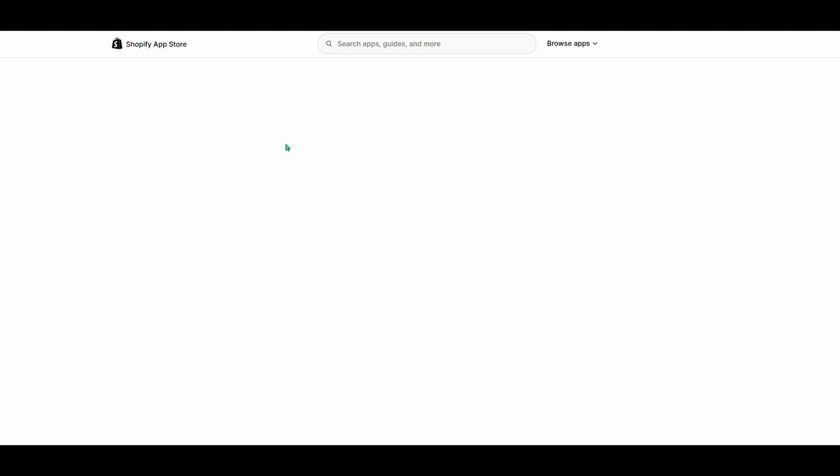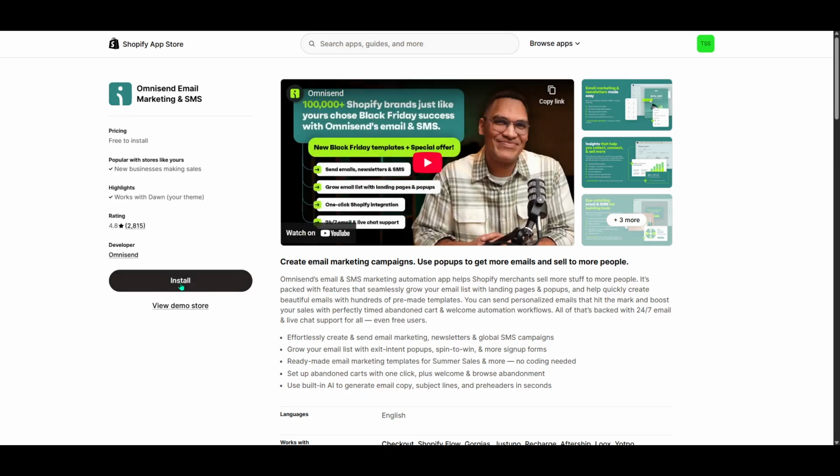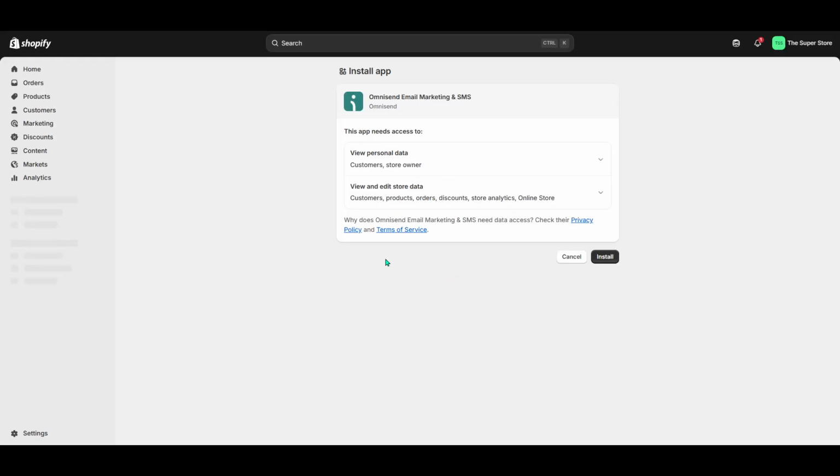On the Omnisend app page, you'll see a button that says Install. Go ahead and click it. Installation typically should take just a few moments. Shopify will require permission to install any app for security reasons, so simply confirm the installation when prompted. Once Omnisend is installed, it will automatically open up on your dashboard. This seamless integration is part of what makes Shopify great for business owners looking to expand their functionalities.